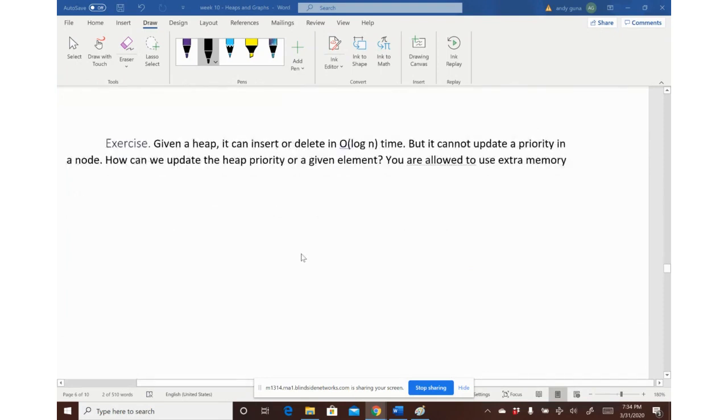Okay, the second exercise also, I'll leave it as something for you to think about. Given a heap, we can insert or delete in log n time, but it cannot update the priority in a node. Okay, how can we update the heap priority of a given element?